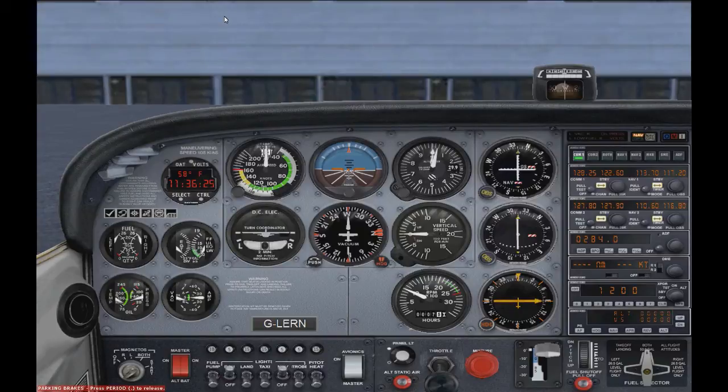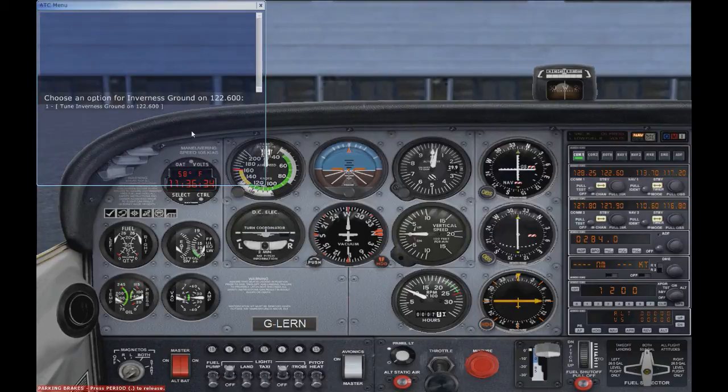So the last thing we can take a brief look at is using the air traffic control feature. So you can open the air traffic control window by clicking the little headset icon here, or by pressing the apostrophe key on your keyboard. This will open up a list of options or messages that you can send to air traffic control, and you can select them by either clicking on them in the window or by pressing the number on the keyboard.